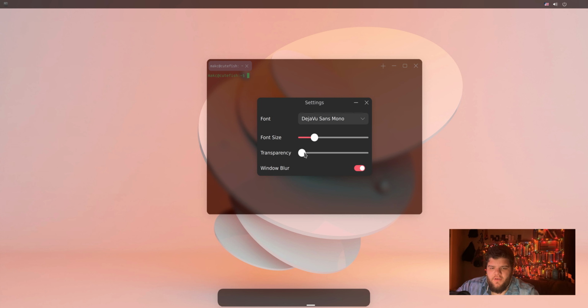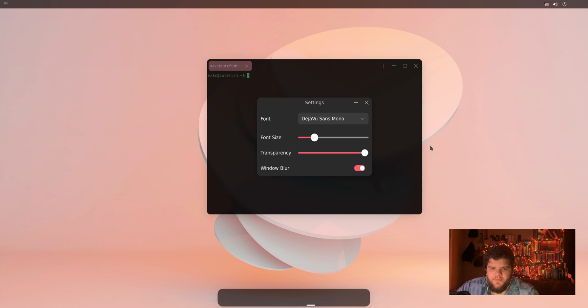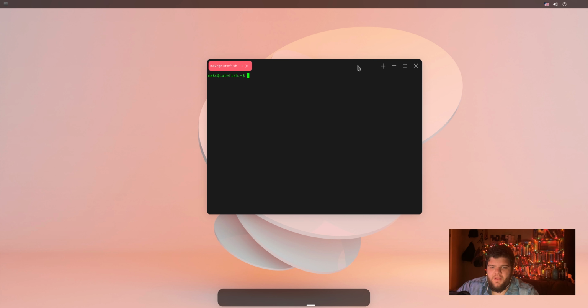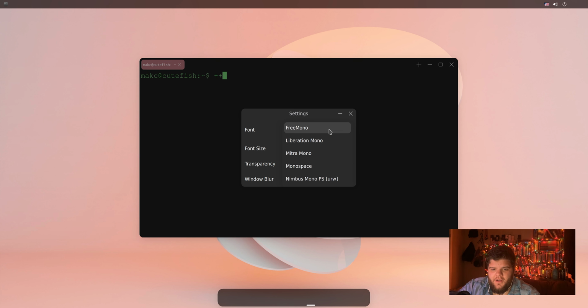Oh, look at that. They've even got window blur built into the terminal here. That's pretty wild. I'm just going to turn transparency off here for a bit, though. That is a stupid font customization thing.